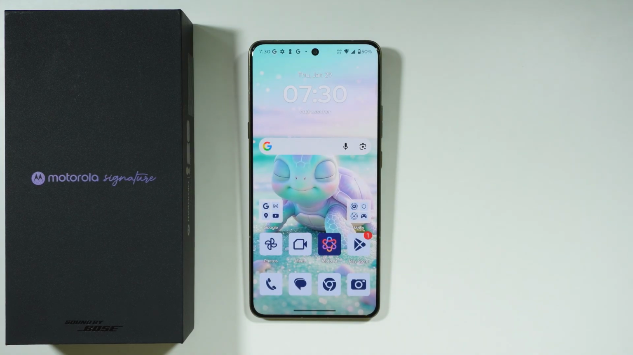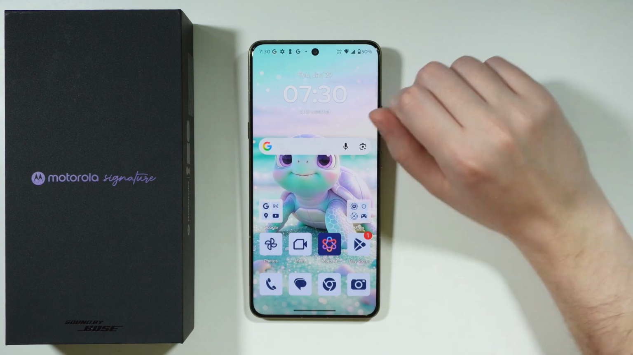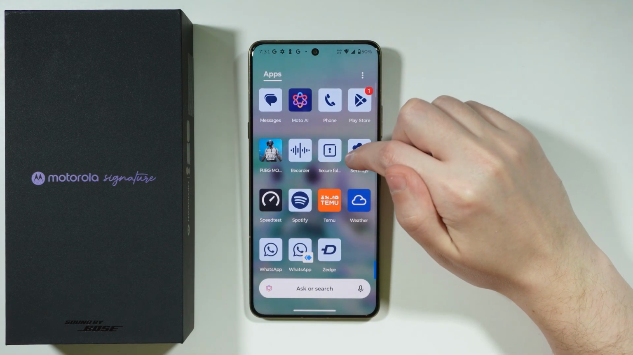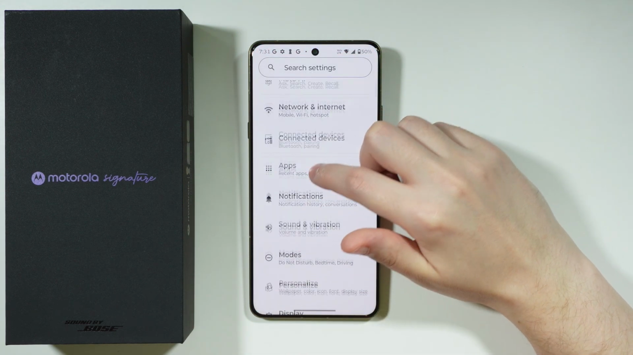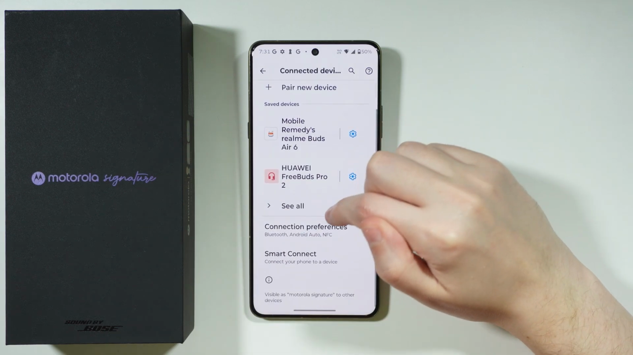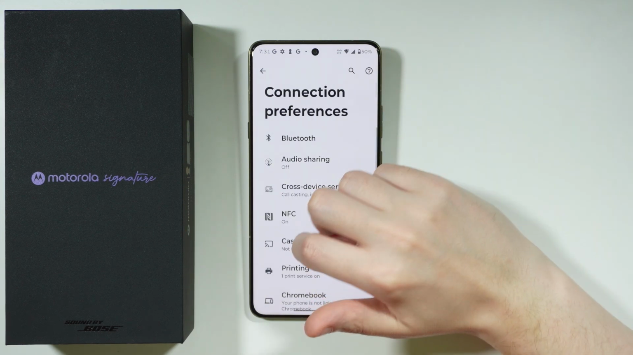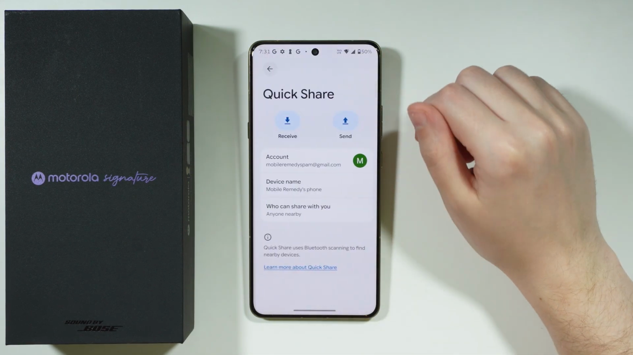If you want to use Quick Share in order to transfer files on a Motorola Signature, the first thing you can do is open Settings, then proceed to Connected Devices, then choose Connection Preferences, and then in here we should be able to find Quick Share.